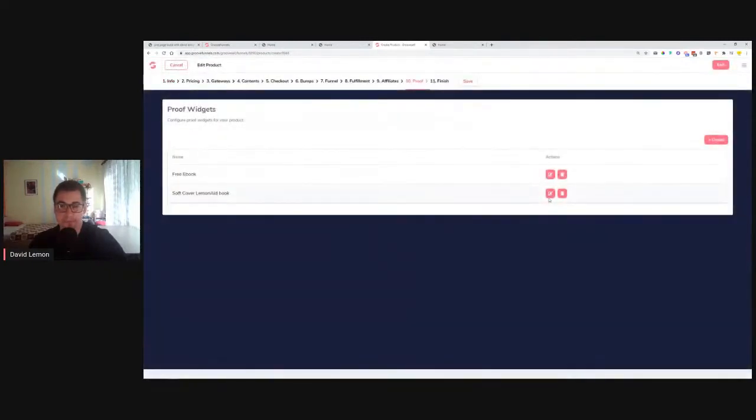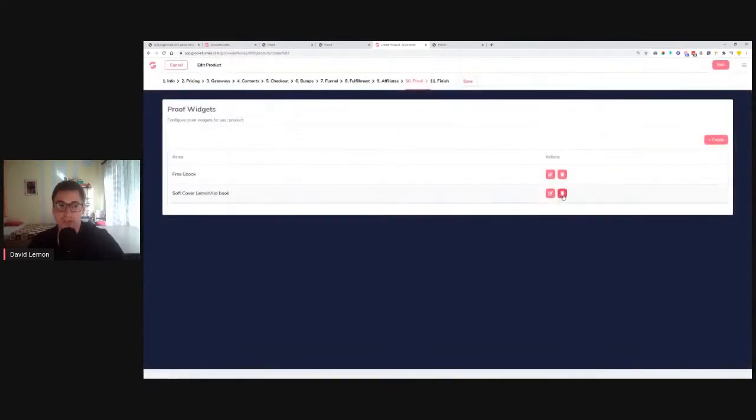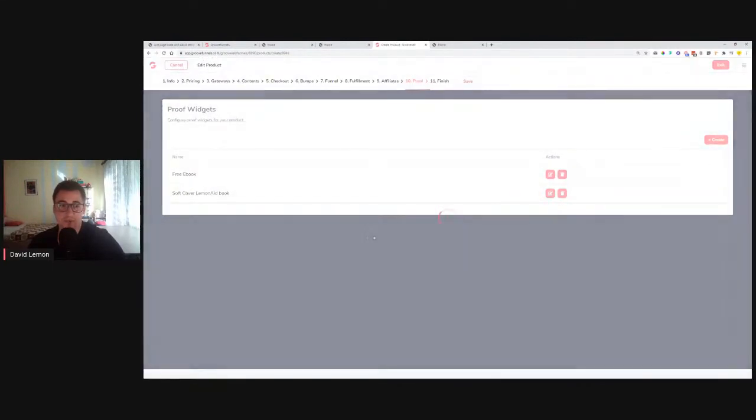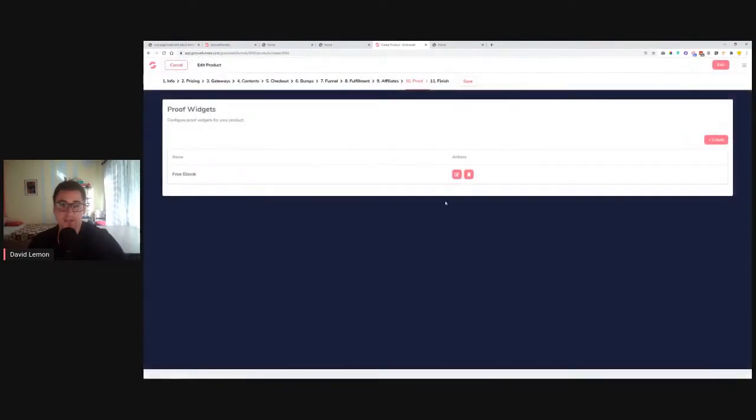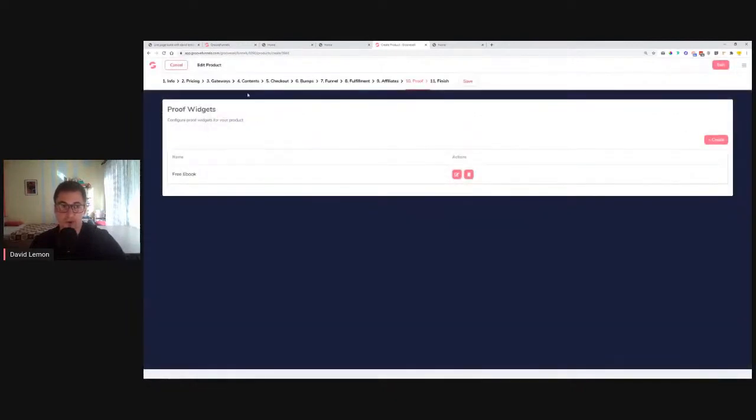Proof. Yeah, so it actually doesn't give us the option to choose which product we want to tie it to. So I think what we need to do is actually delete this soft cover thingy, because it is not asking us to connect it to a price point. This is something that is good to have. So maybe we can actually have options to choose which price point to connect the proof widget to.